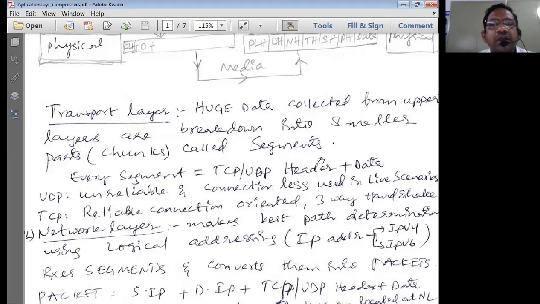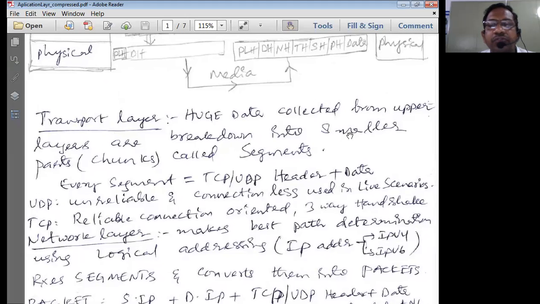So now the transport layer is going to collect huge data coming from its topmost layers, that is, from the upper layers. This huge data collected from upper layers is going to get broken down into smaller chunks, or smaller parts of data, called segments. That means the data coming out of the transport layer can be called segments. Some people call them messages, but we call them segments.